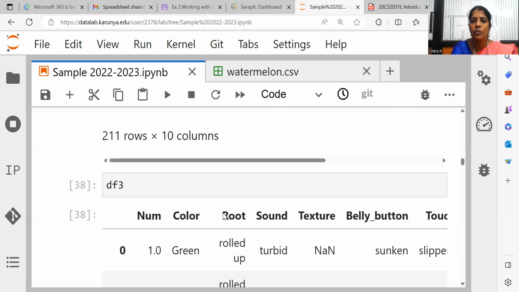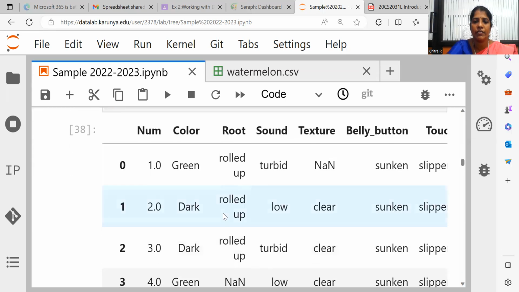If you want to remove the column permanently from the data frame, we should write inplace equal to true. In the data frame concept, there exists one keyword, inplace equal to true. Inplace equal to true permanently deletes the content from the database or data frame.